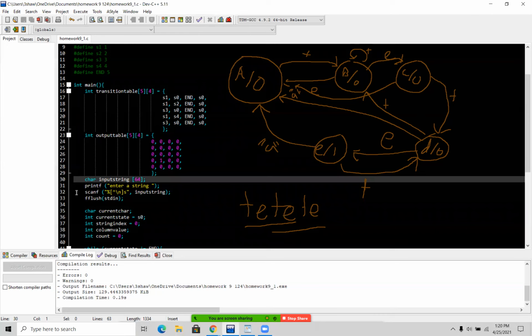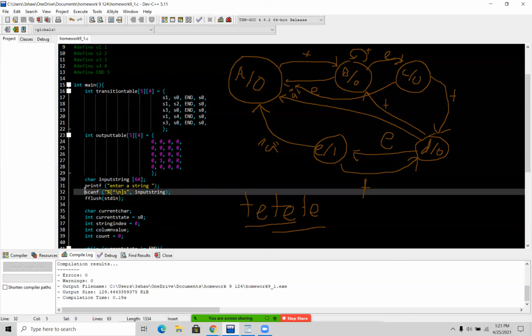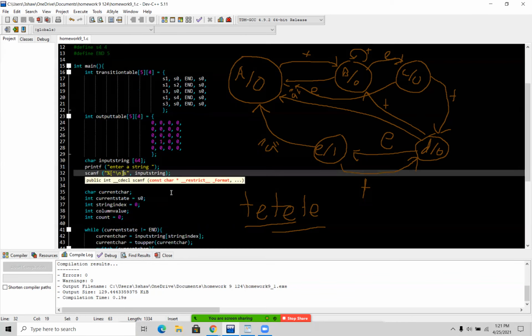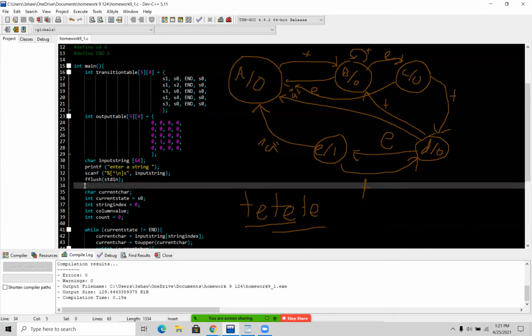So if you want to, it's a way to do it where you can scan and also have a space in it. That's what these two combine, like this. Not really sure the logic behind it, but it works.